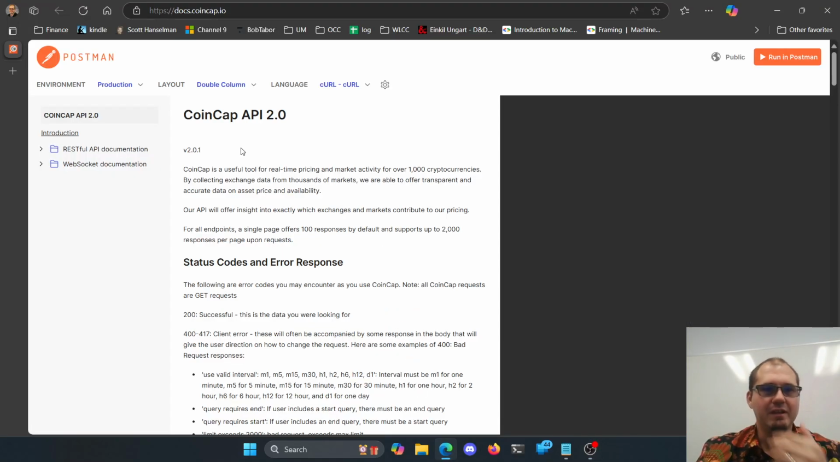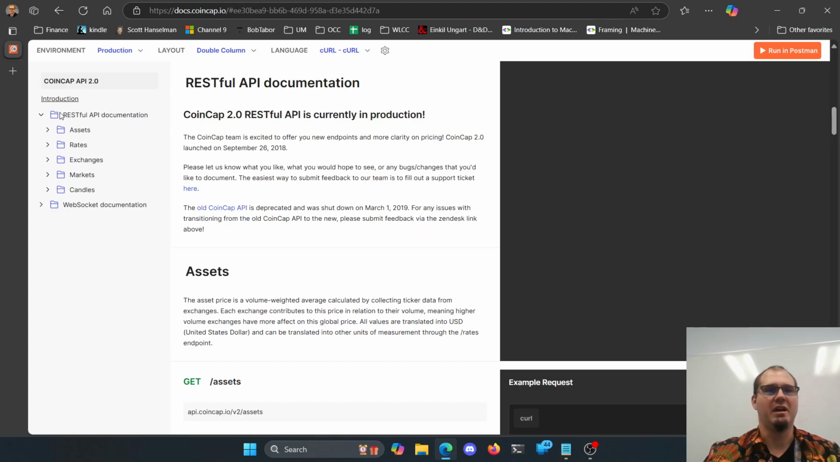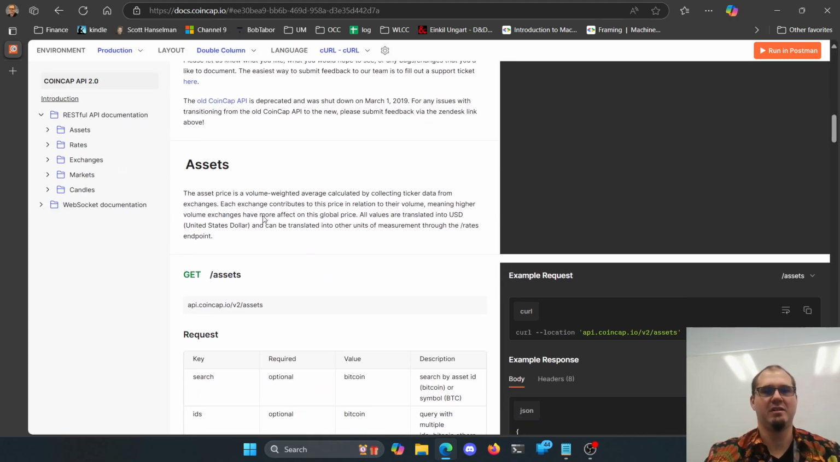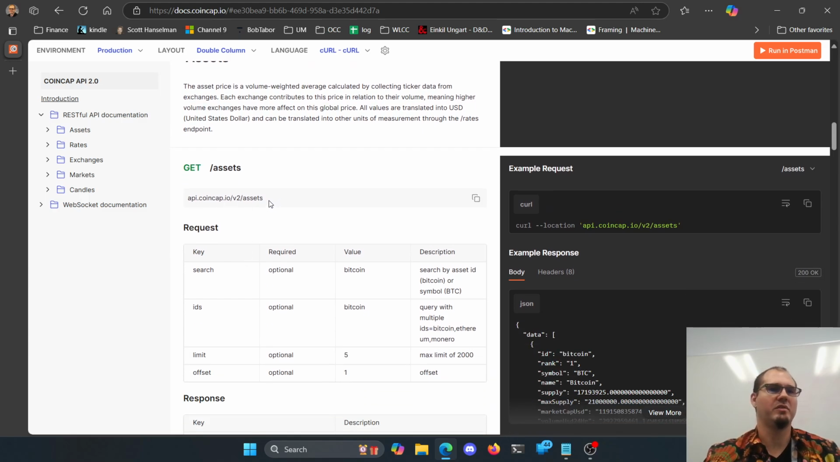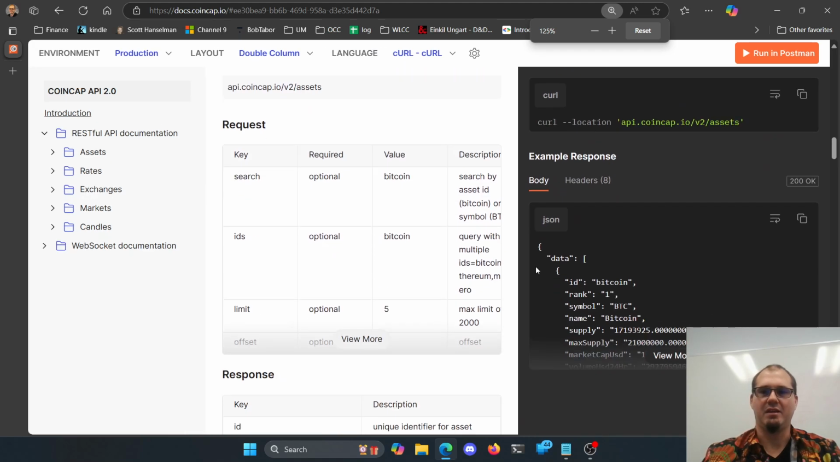All right, so I did find this, the CoinCap API. They've got a little site here for getting data about cryptocurrency markets, essentially. They've got some pretty decent documentation that says, hey, you can send a request to this site here. Let me zoom in a little bit. And then this is what you get back.